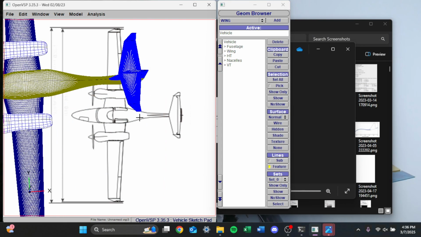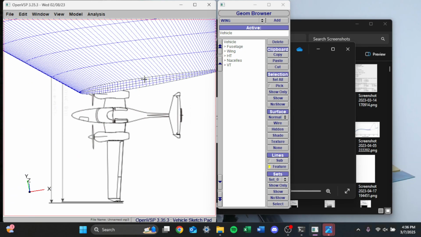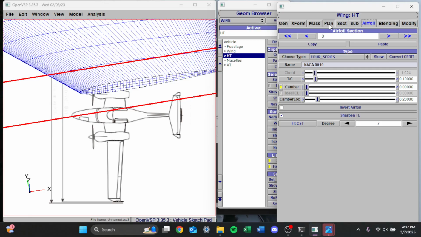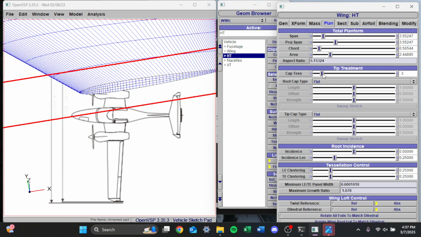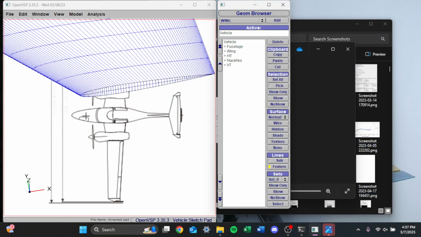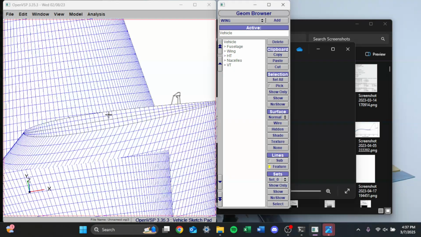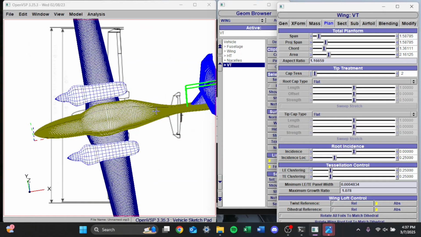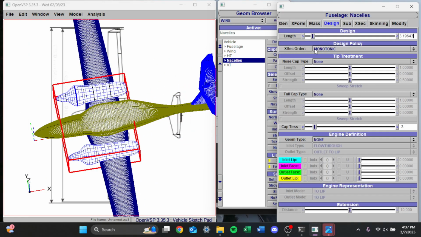Cool, now let's check the tip. It's probably a little bit too fine. It's in plan. Reduce this down a little bit. That's fine. Reduce this a little bit. Cool. That's good. Okay, let's do the nacelles now.